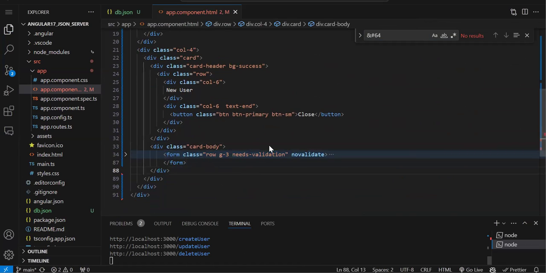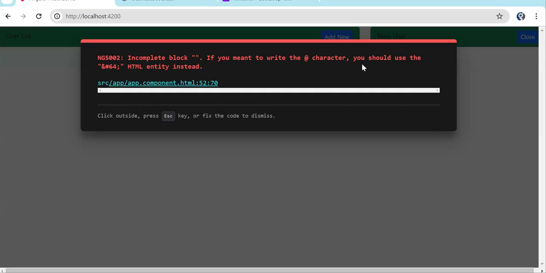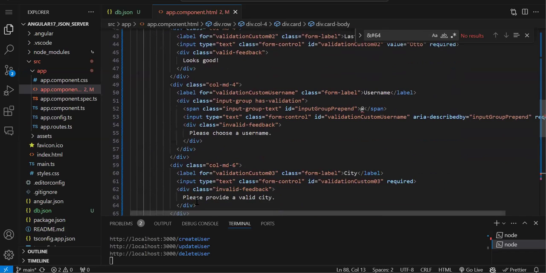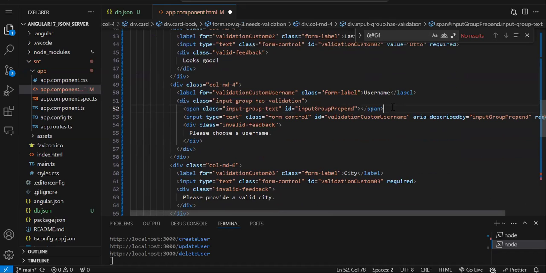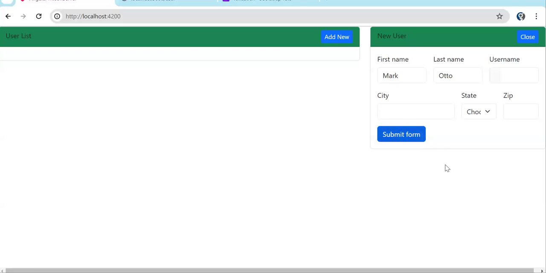Let's say incomplete at the rate. If you should use on line number 52. Where is line number 52? Okay, that symbol was there. Right? So here we have.